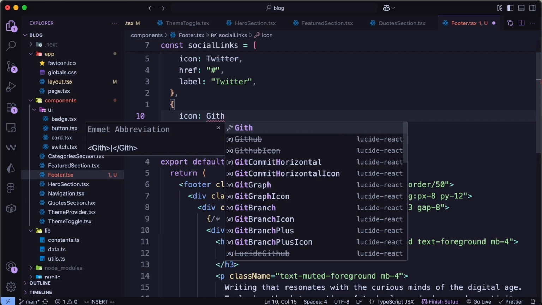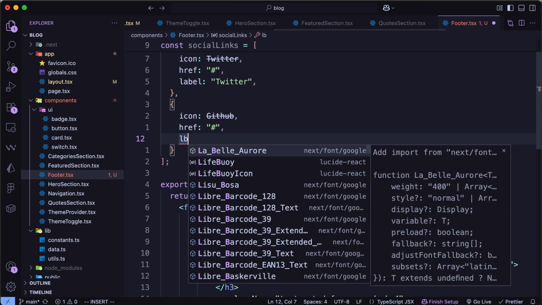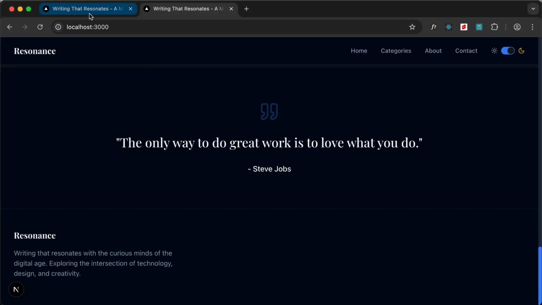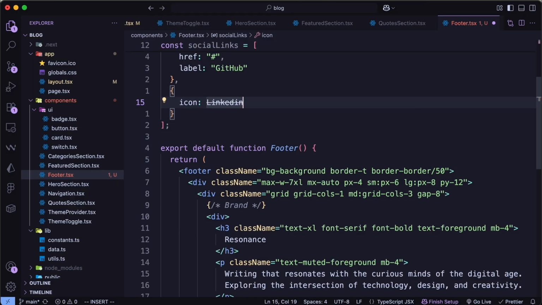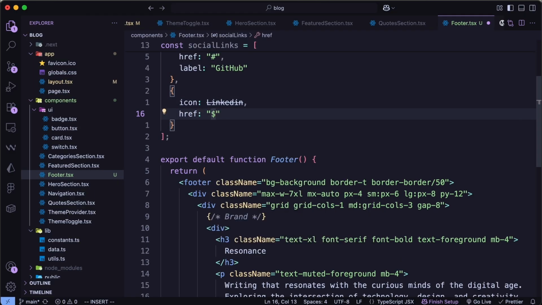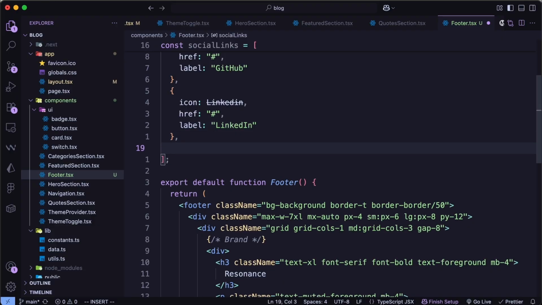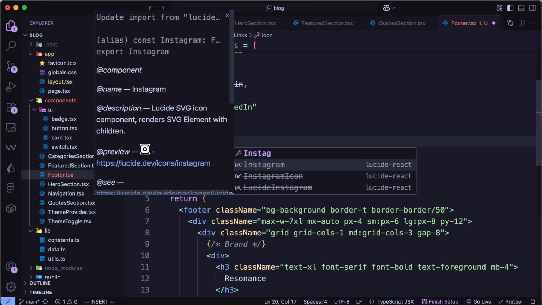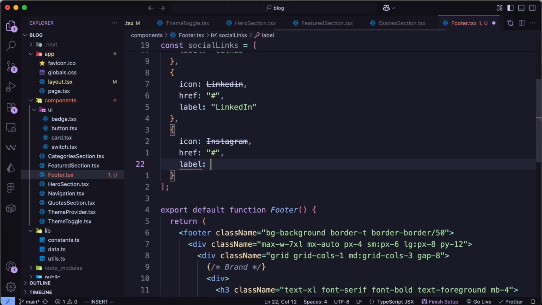Then we have the next object, and let's type icon. Let's get the icon of GitHub from Lucide React, and let's type href. Let's set it to hash, and let's type label, and we need to set the label to GitHub. And after that we need to have the LinkedIn icon. So let's type icon LinkedIn from Lucide React. Href will be hash and label will be LinkedIn. And then lastly we have Instagram. So let's type icon Instagram from Lucide React, href of hash and label of Instagram.